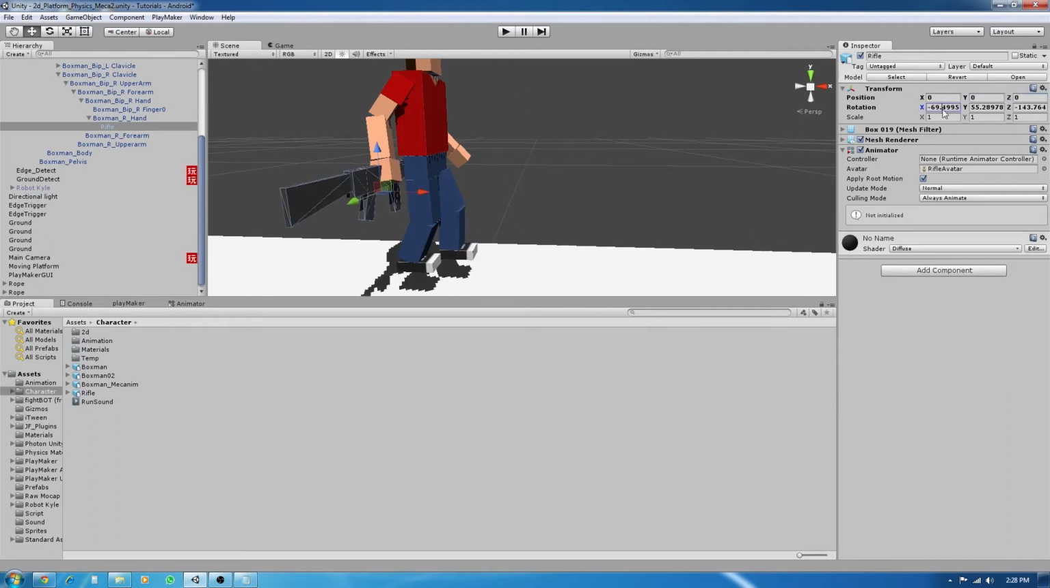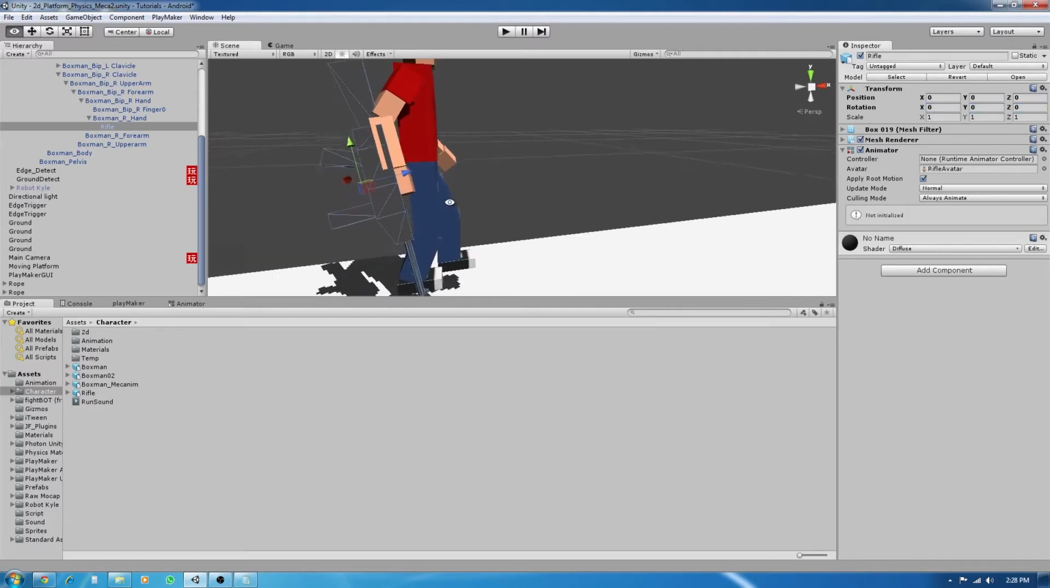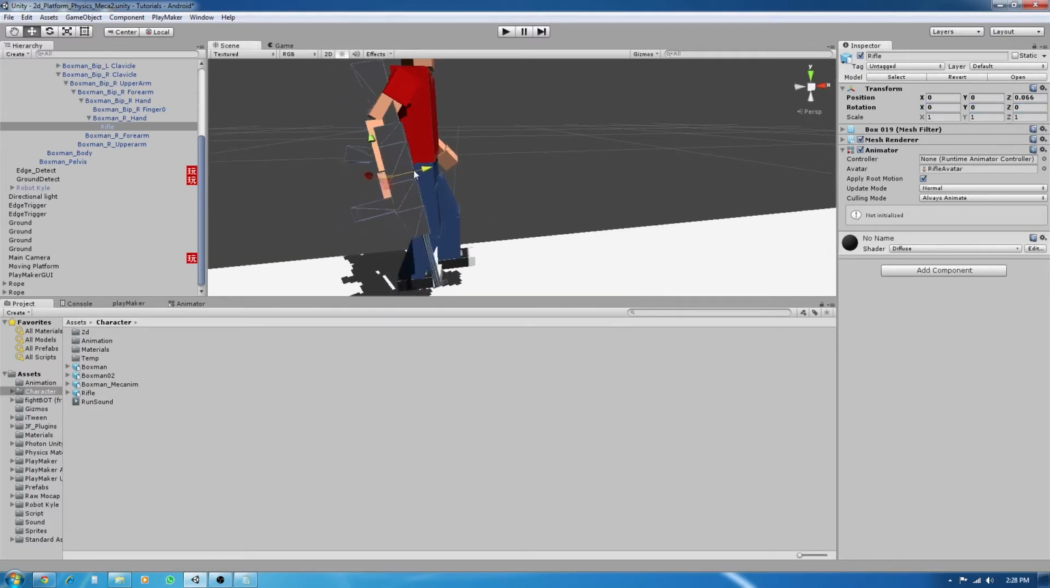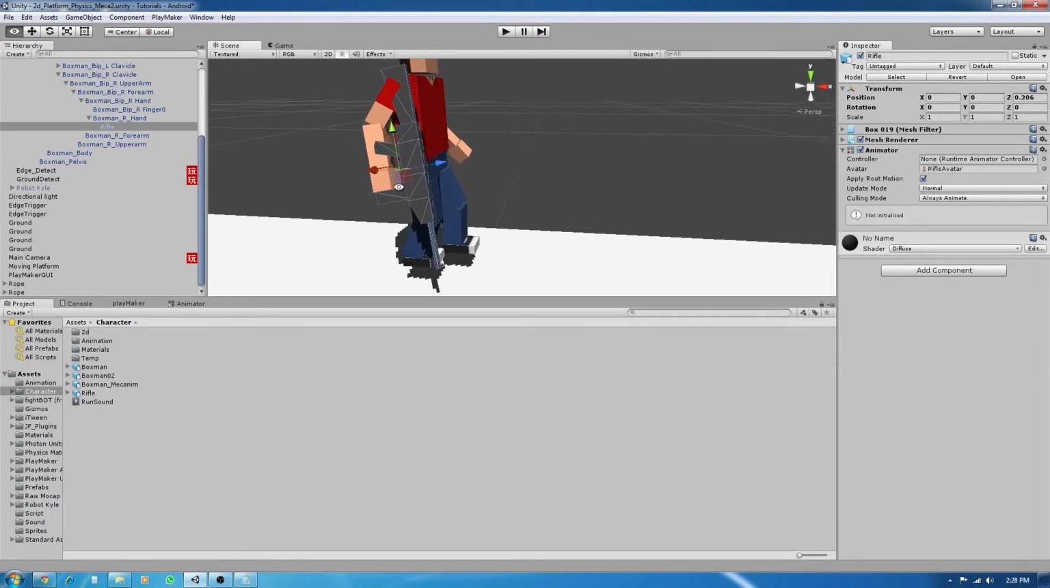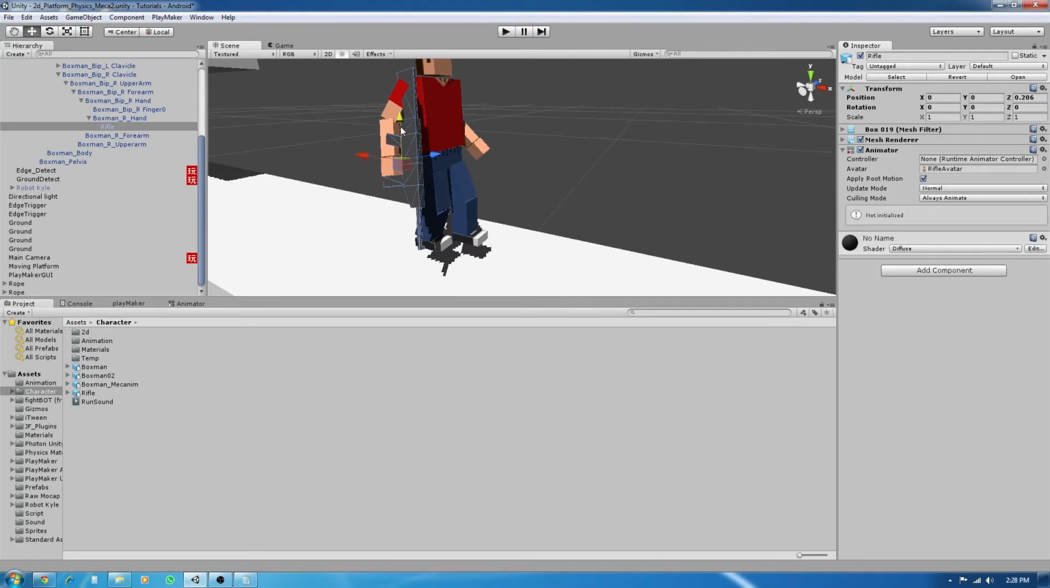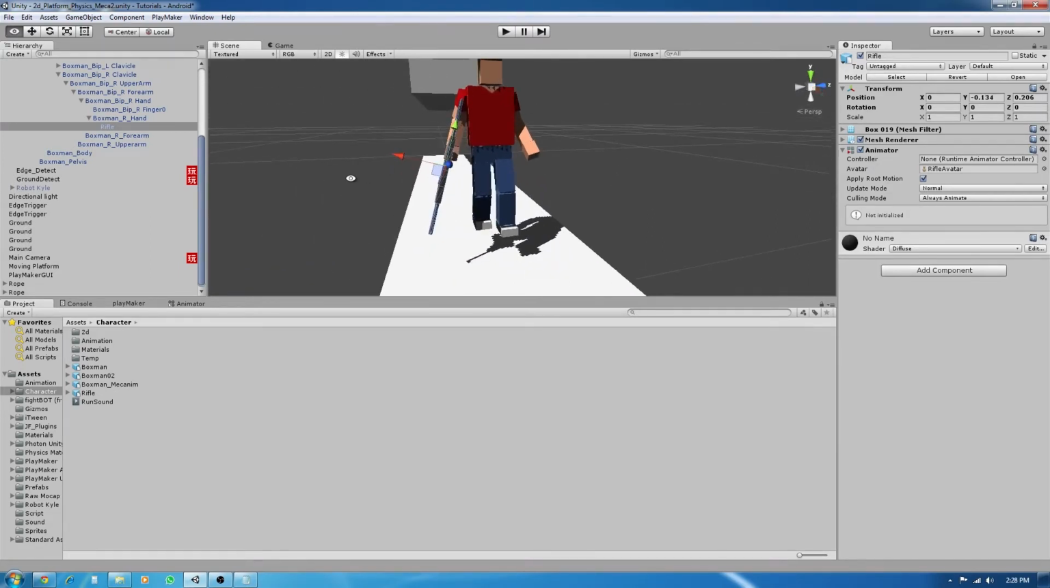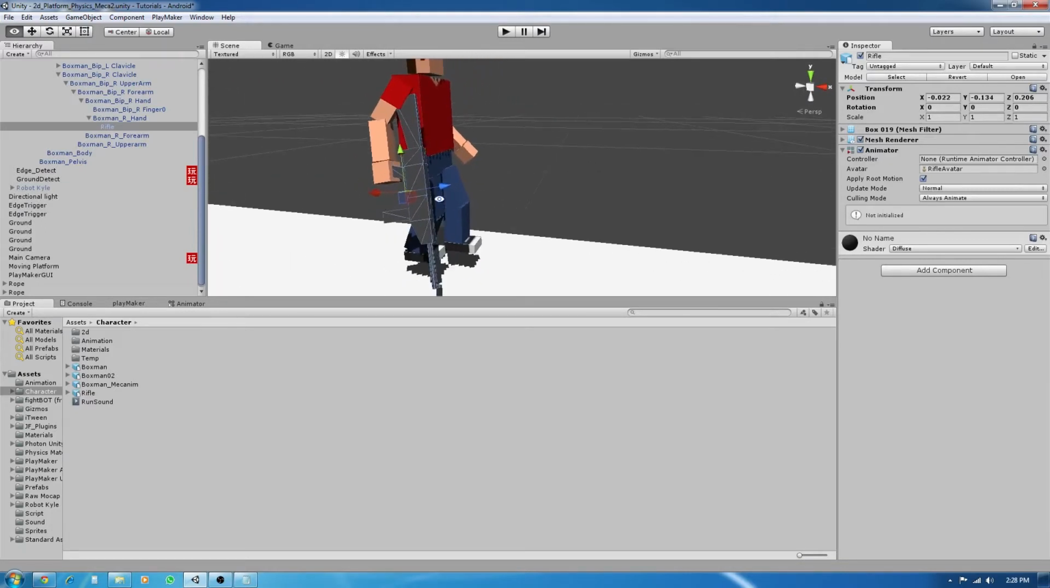There you go. And also the rotation value. So as we can see, it's aligning nicely to our hand. And then I'm going to move this object a bit here, so it aligns with our hand.